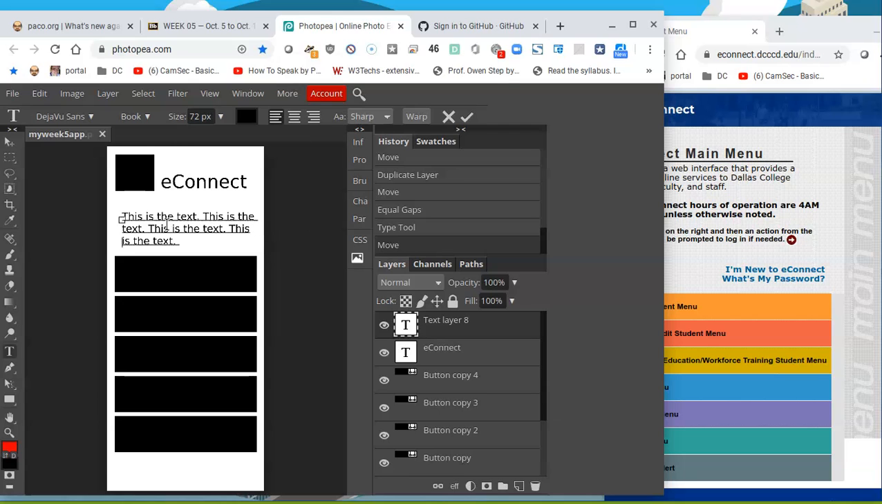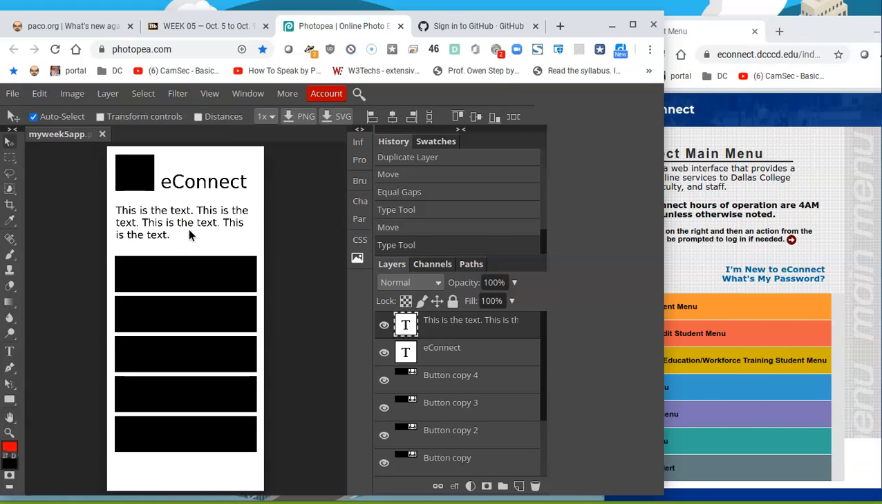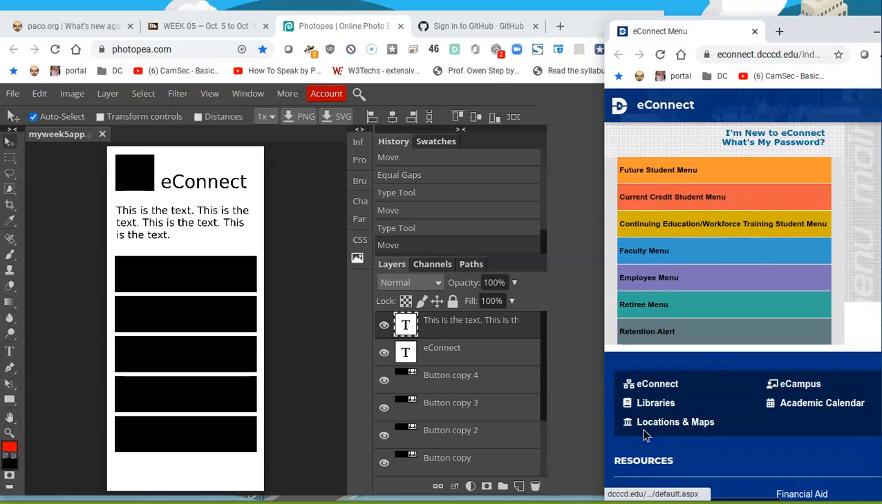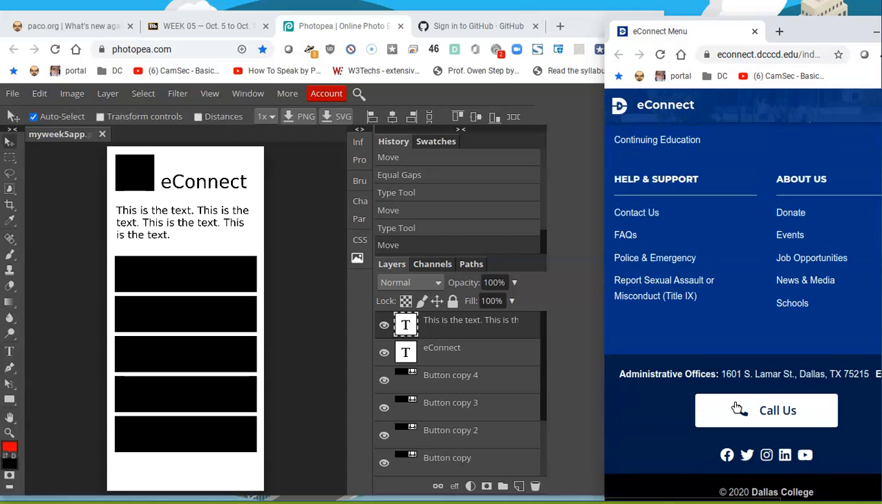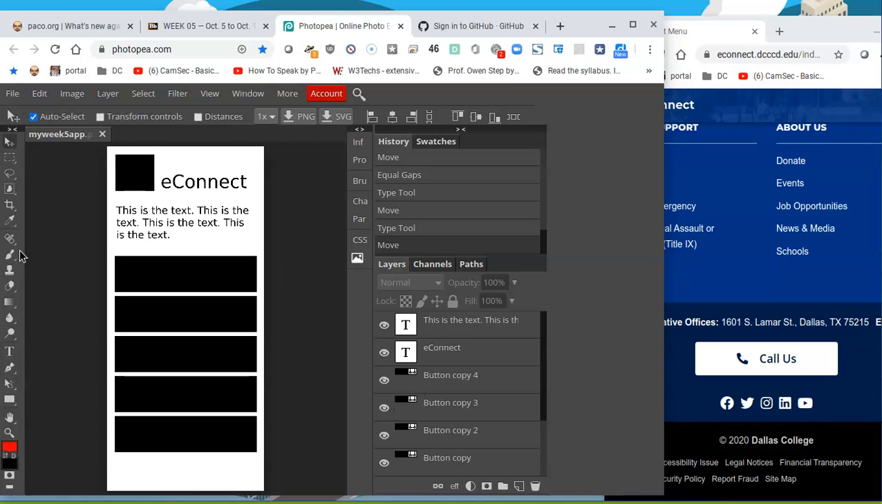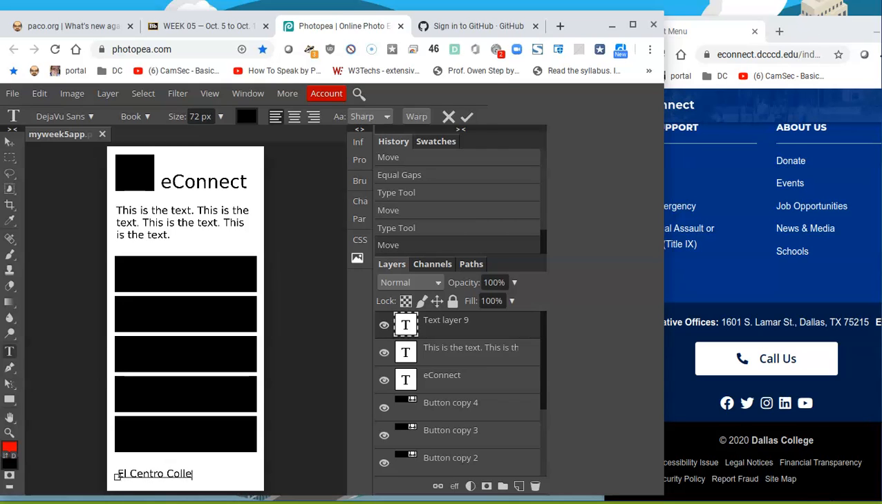I'm giving it hard breaks there so that it sort of flows out. And at the very bottom, there's going to be additional links, resources, etc. Call us, and the social media. So at the very bottom, I'm just going to do one more little piece of text down here, and it's going to say something like Centro College. And that's fine. Like I said, this is just a concept of what the application would look like.